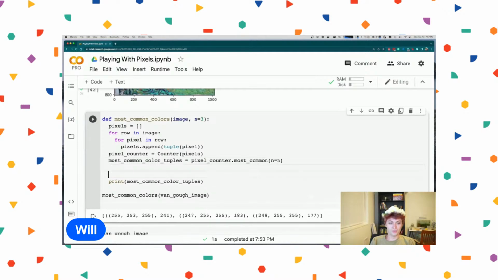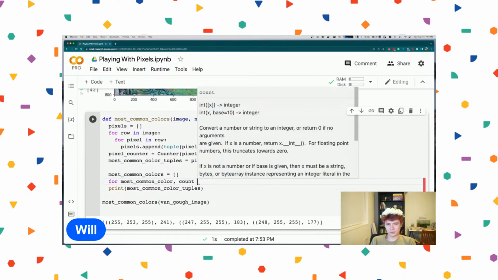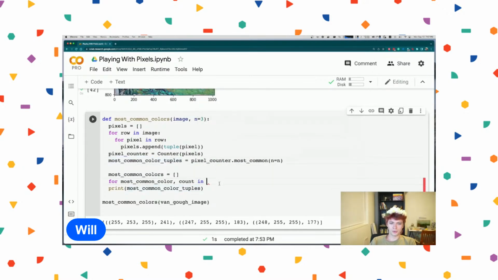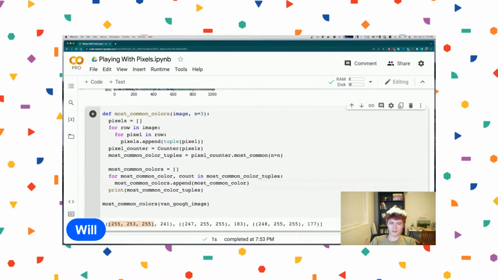So something I could do is I could loop through, and I could say most common colors and make that an empty list. And then I could say for most common color and count in most common color tuples. So this is saying loop through this list of pixel count tuples and unpack them into most common color and count. And so then I could just say most common colors append most common color. So this is just going through and pulling each of the actual pixels out of the pair of pixels and counts. Hopefully that isn't too crazy for anybody.